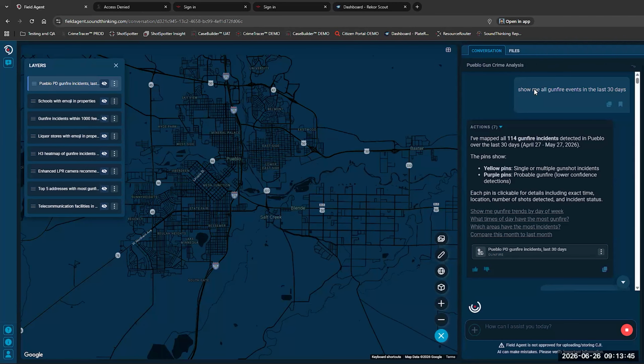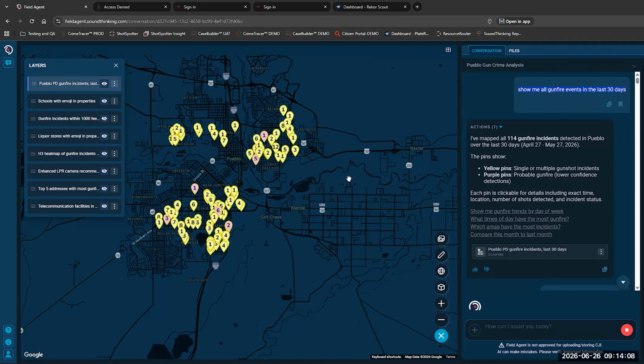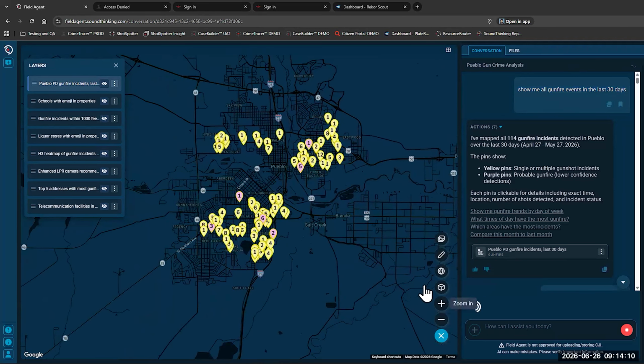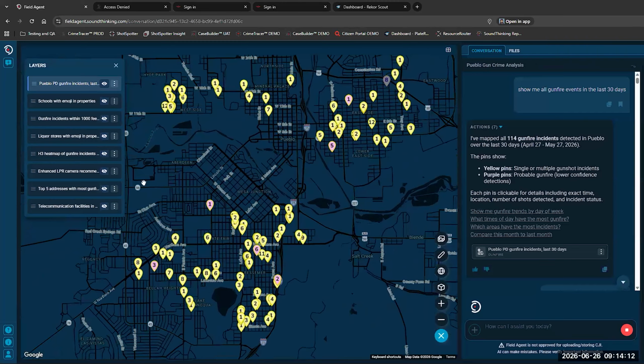So the way that we're using Field Agent here, this is an example in Pueblo, Colorado. What we did is we took the system and we asked it something that would require a fixed date and time report to be generated in Insight. And the power here is that I can ask the system, hey, show me all of the gunfire events over the last 30 days. So essentially, when I run that prompt, what you're going to see here is a result of all of the events that meet that criteria.